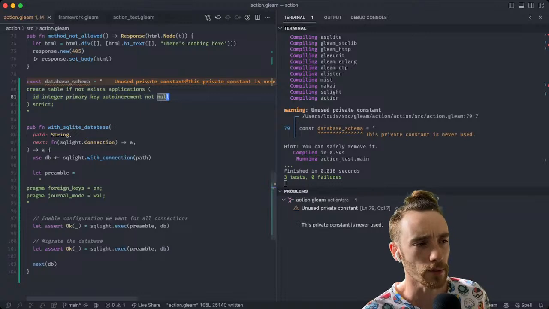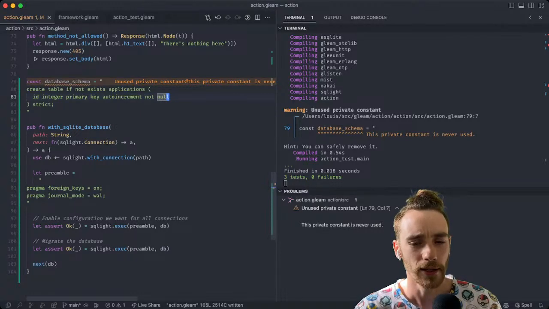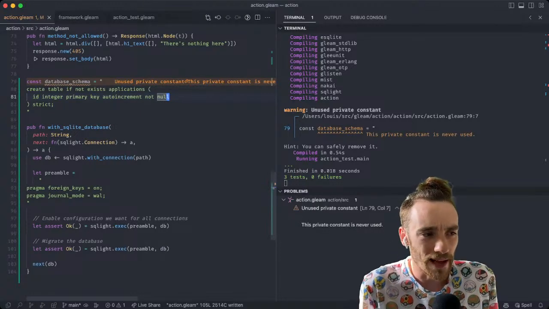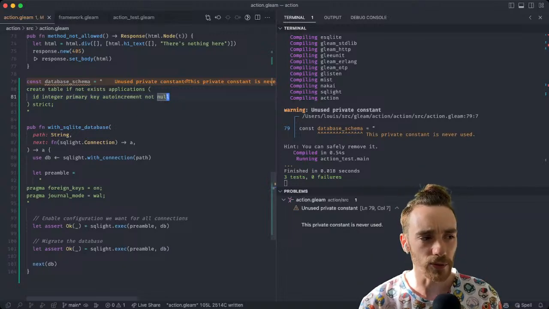SQL is kind of a terrible language though. I mean, I think my stance on it is that it's bad, but it's the least bad of all the options we've got at the moment.